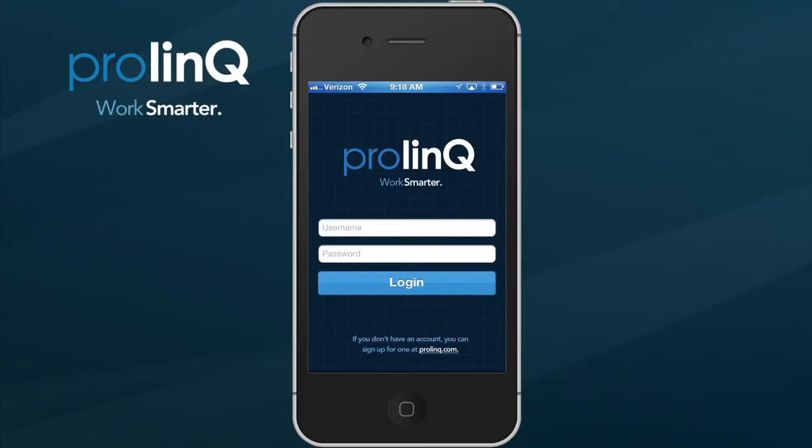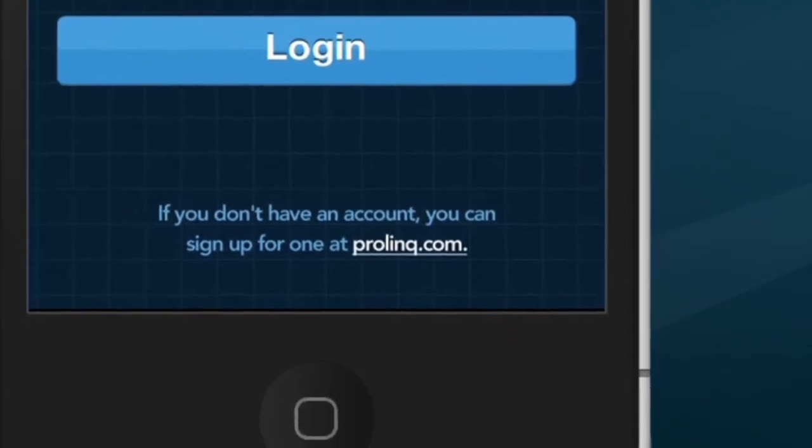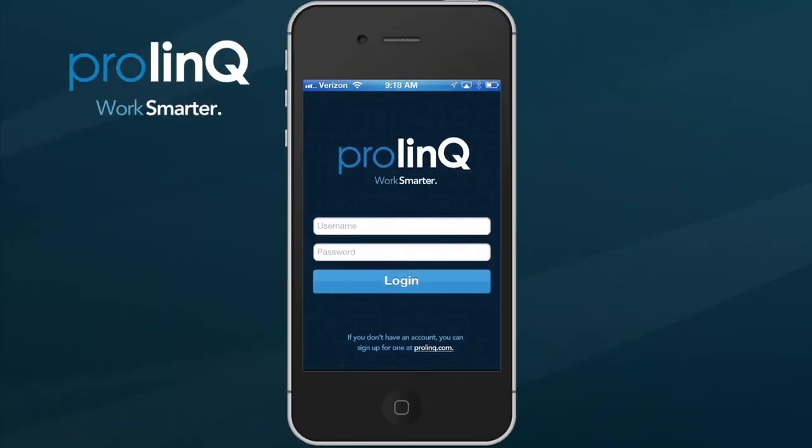ProlinQ Invoices is your easy, all-in-one mobile billing system. If you haven't already set up your ProlinQ account, it's easy and free. Just click the ProlinQ icon at the bottom of the home screen. In this tutorial, we're going to go over how to use ProlinQ's invoice interface.